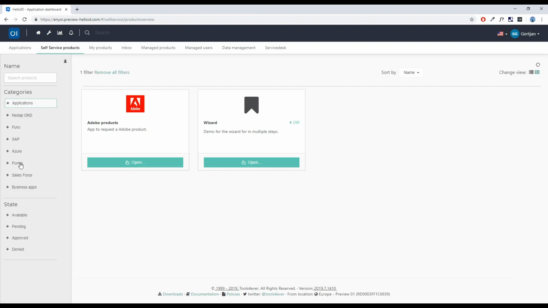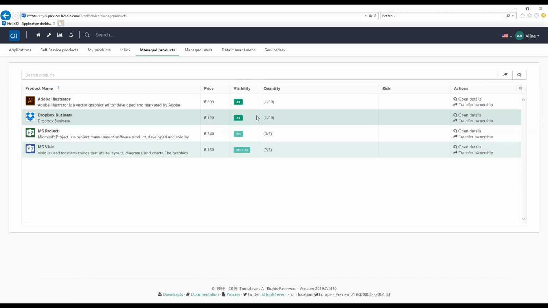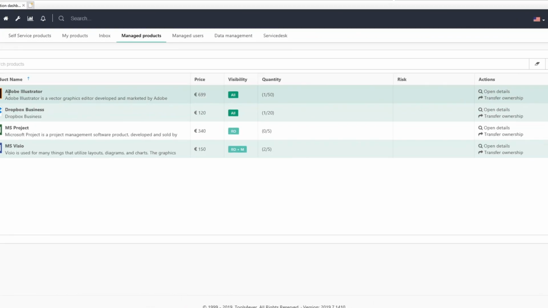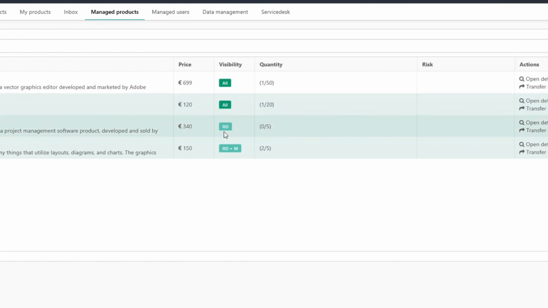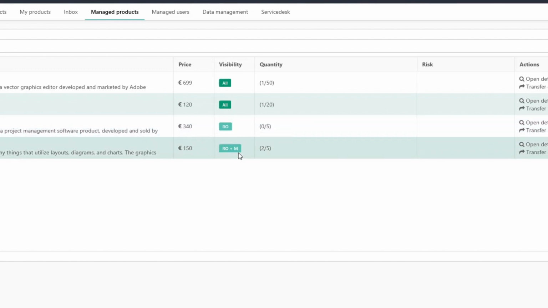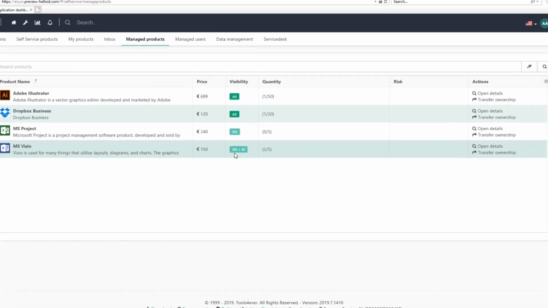We go over to the Applications page, and here we can see all of our apps. In the middle is the visibility column. You can see who the app is visible to. The first two apps are visible to all. The third is only visible to the resource owner, and the last one, Visio, can be seen by both the resource owner and the manager.